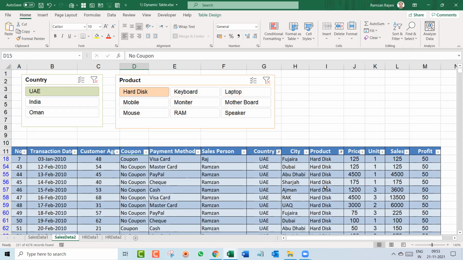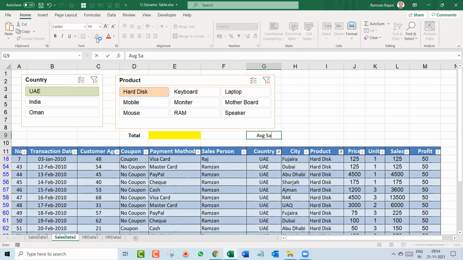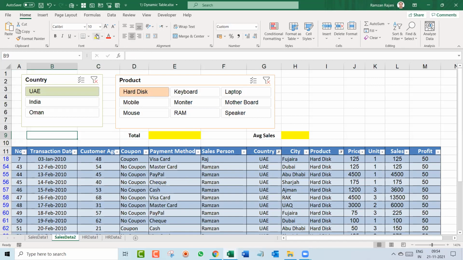But what if your manager says, hey, can you show me the total of UAE and hard disk over here? Here in this cell, I want total sales. Show me quickly. When I filter, I should get the total. And over here, I want average sales. And quickly show me the average sales over here. And over here, I need to also see... It's new. This I had not shown. No, I remember. Correct.